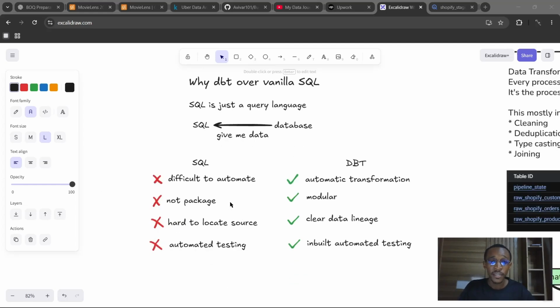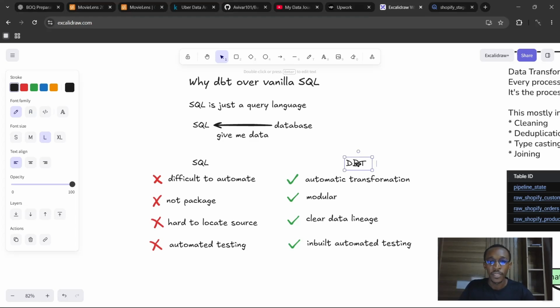And the reason is, at the end of the day, SQL is just a query language, right? All SQL does is tell the database to give me data, nothing more than that. And because it's just a simple query language, and nowadays we are trying to build complex systems and applications of SQL, DBT was invented for this purpose.